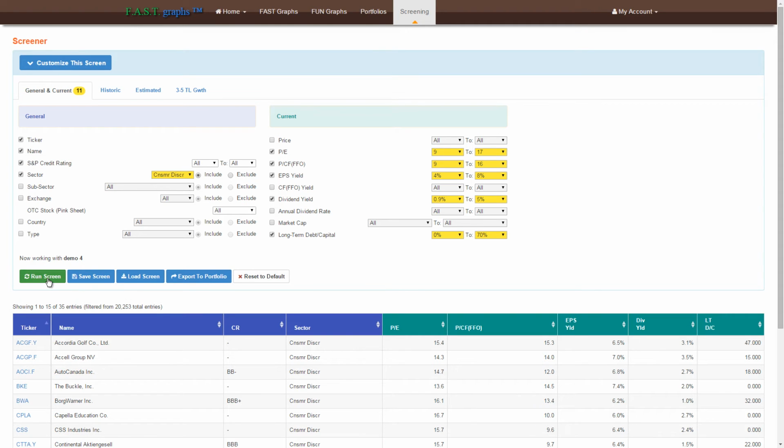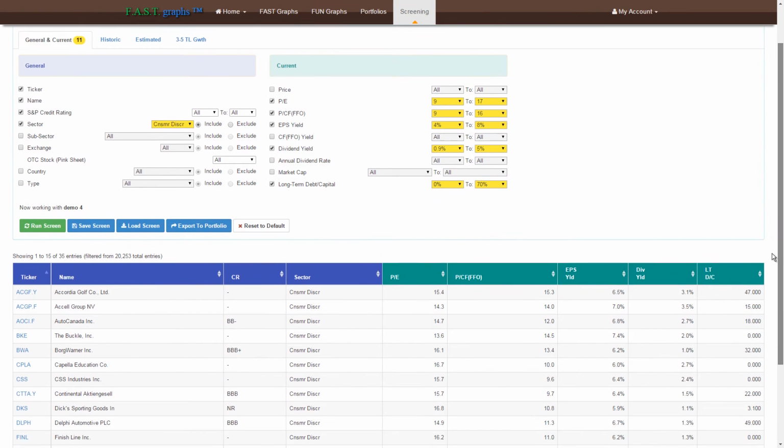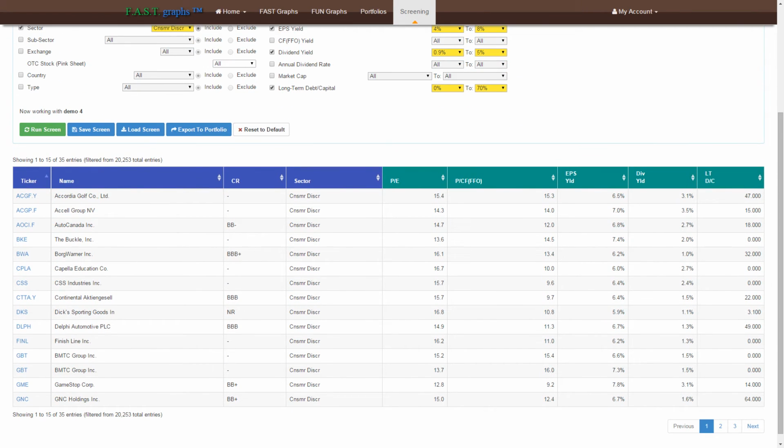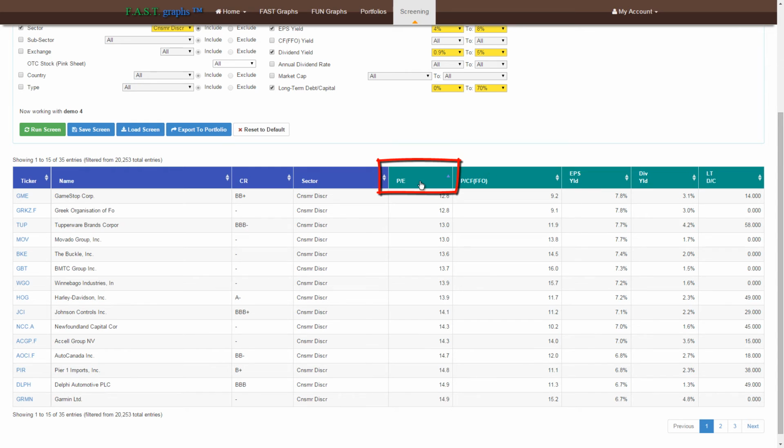Once all metrics are selected, the subscriber simply clicks the Run Screen button, which will turn green as the screener searches the universe, providing the results of your selections in a portfolio format. Just as you can do with a FastGraphs portfolio, the subscriber can sort the selections in order of highest to lowest by clicking the header in the screener portfolio.